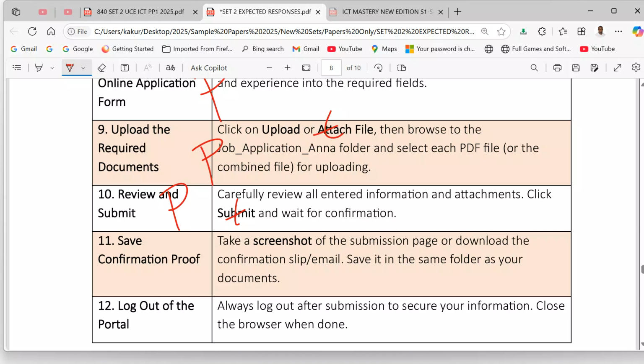Save confirmation proof. Take a screenshot. This is a feature, this is a tool, of the submission page, or download the confirmation slip email. Save it in the same folder as your documents. This is another step.